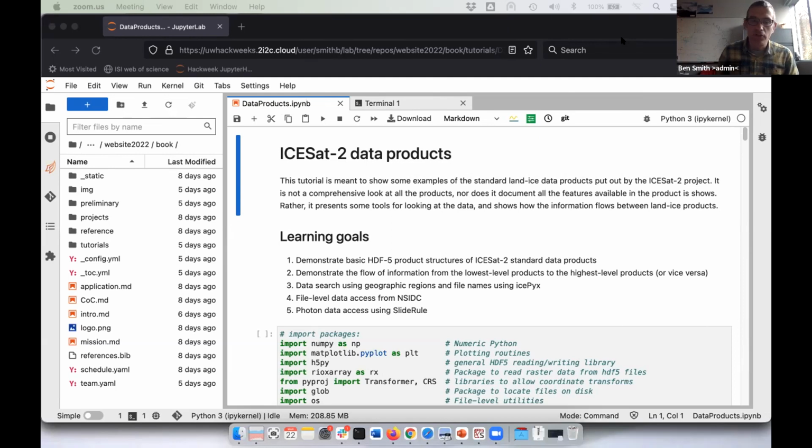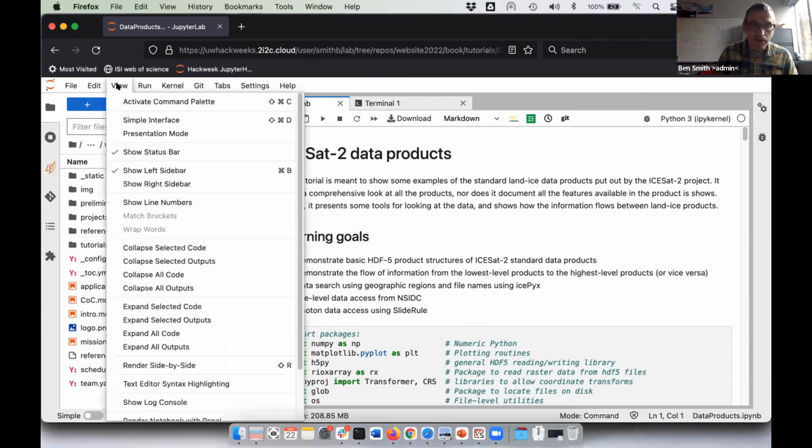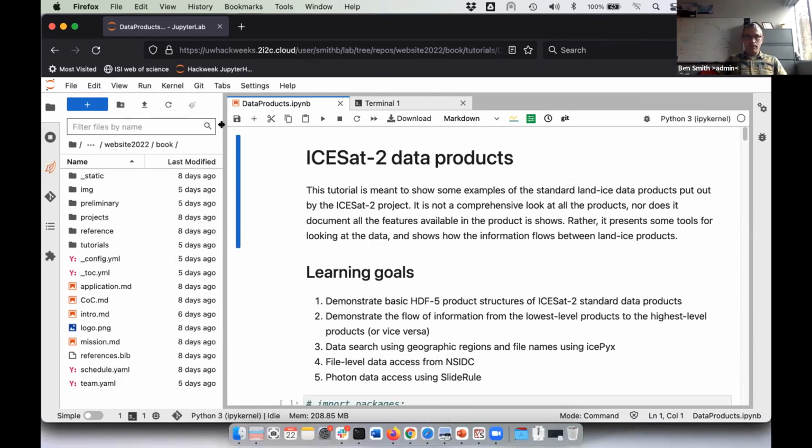Are you guys still enjoying my kohlrabi, or have we moved on to data products? We see some data products now. Okay, excellent. Let me put this in presentation mode.